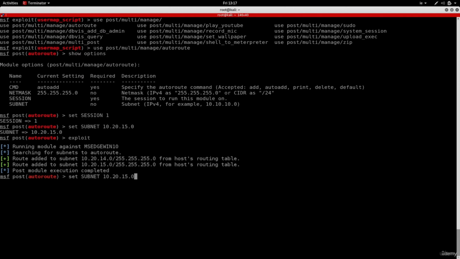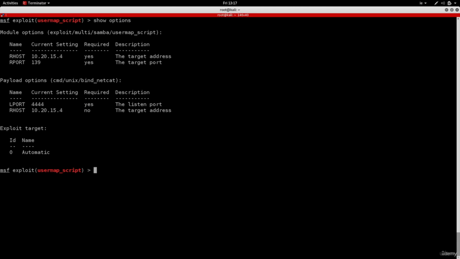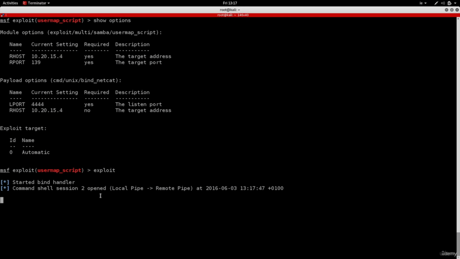So I'm going to use the same exploit I used before. It was exploit multi Samba usermap script. Just clear that. Now I'm going to show the options and I'm going to leave them the same because everything is actually set up correctly. So I'm just going to do exploit. And as you can see, now the command shell was started properly, and I actually have access to the Metasploitable device now.